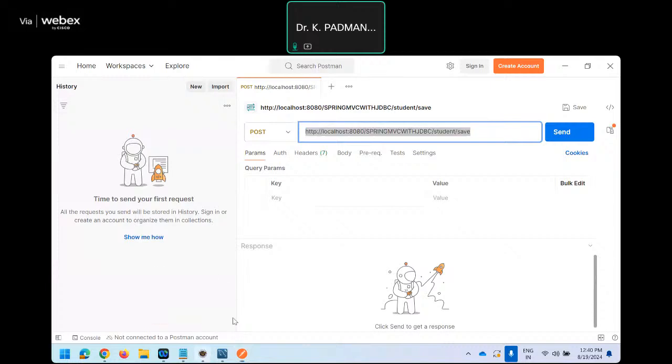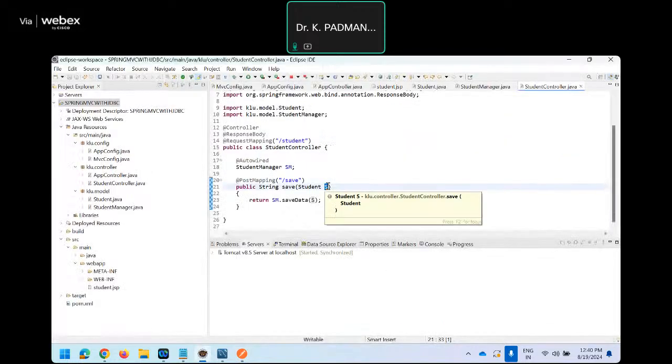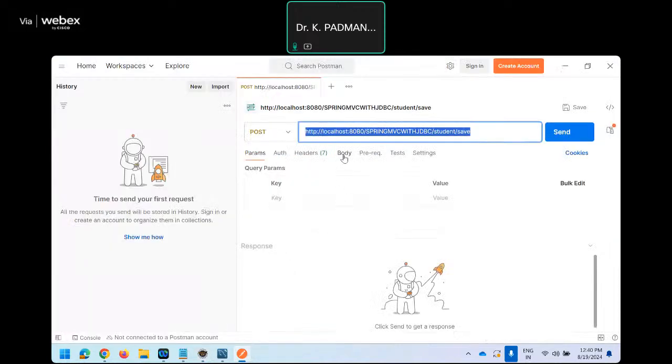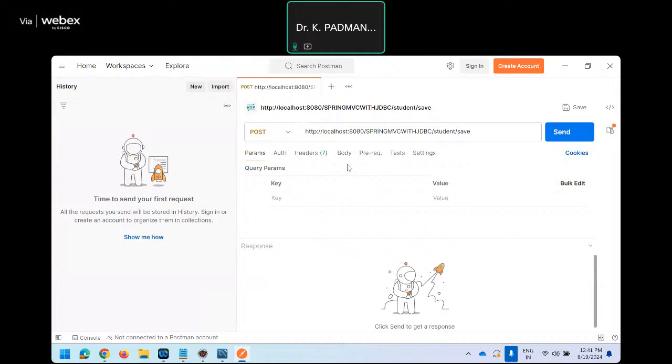Then you can provide your input. This method will take an object of the Student class. Student class means it's an entity class. It has three data members: ID, name, and department. We need to pass values to the data members of the Student class. To give values for the data members, we pass the input in the form of JSON only. How can we pass input in the form of JSON using the Postman tool? Many of you know how to pass it.